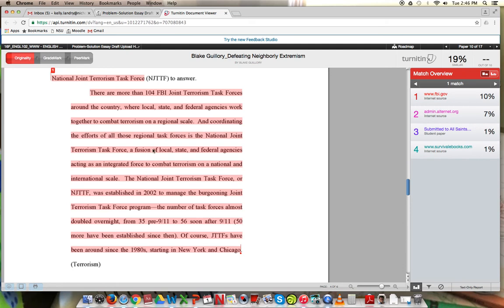Now, the thing about this is you want this number, the percentage, to be less than 30, I would say, for it to be a good research paper. You don't want more than 30% of your paper being other people's writing. And if you do have similarity, that doesn't necessarily mean that you've plagiarized.